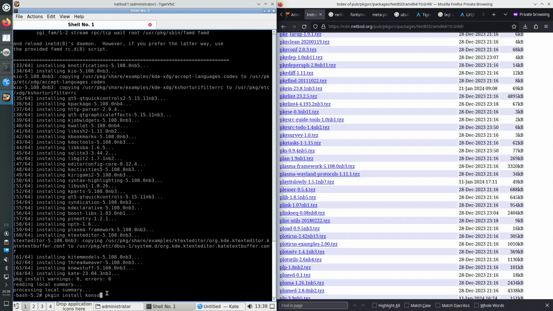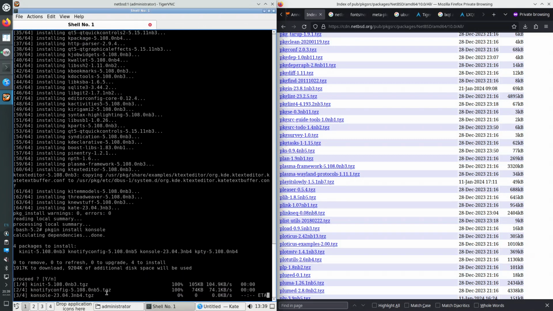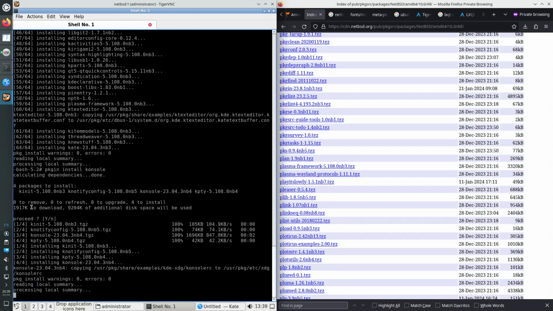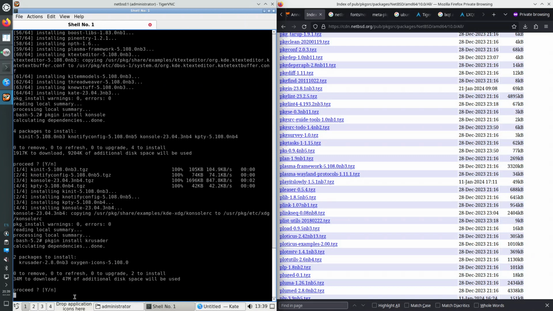Okay, so Konsole. Most of the KDE frameworks version 5 have already been installed as part of Kate, and now less KDE frameworks version 5 need to be installed as part of the installation of Konsole. That's why installing Konsole took only 4 binary packages to download and install. Okay, let's see Krusader. Oxygen icons.